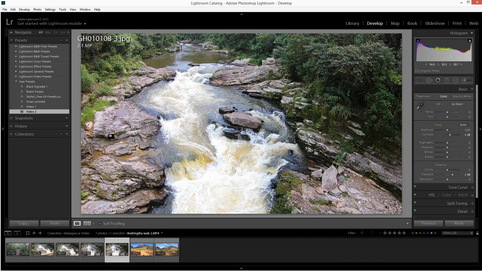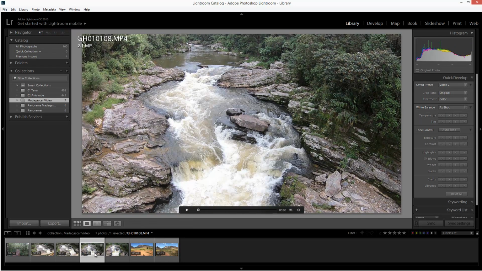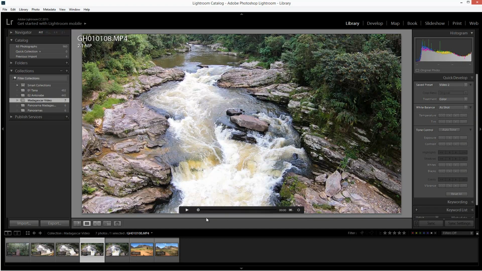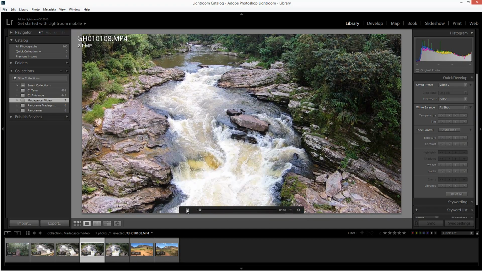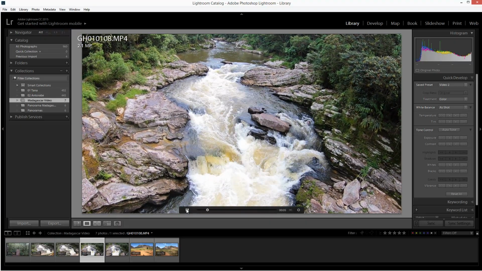But that's fine. Let's go back into the library module where we can actually access the video itself. There it is, the MP4 video. Let's have a look at the quick develop section and the saved presets. Here are my user presets, and we've got a few results. Here's Video 2. There we go. Let's just apply it. Wallop. Immediate reaction in the 2-minute clip or whatever it is. And I can click the play button and away we go. How good is that? That's very, very good.